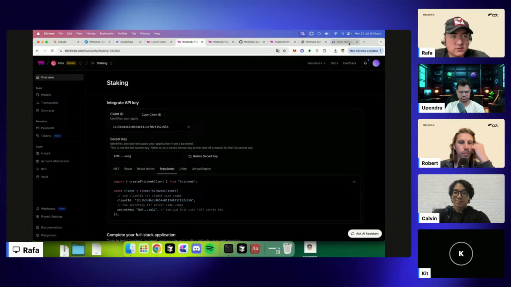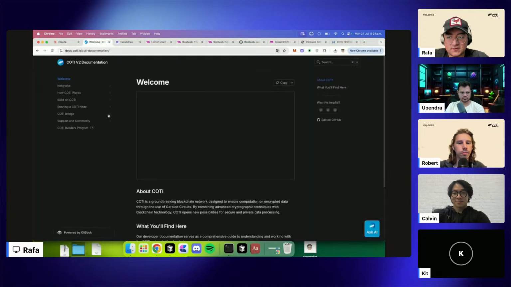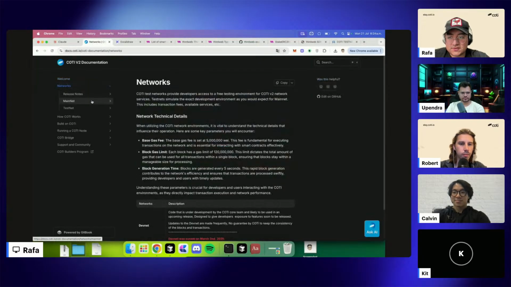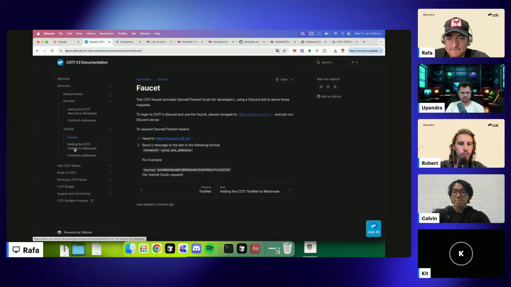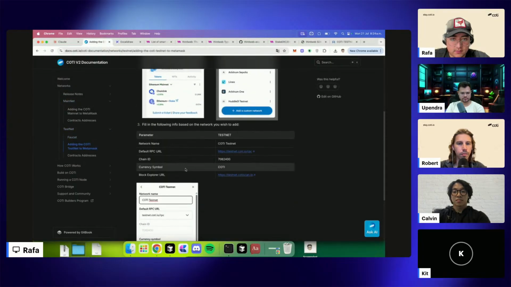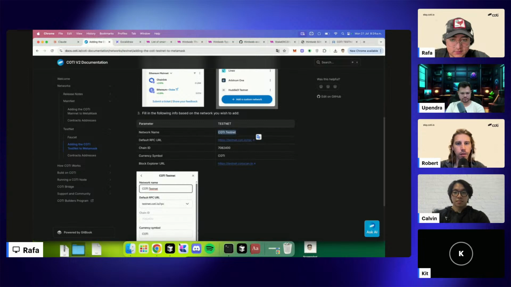And we go to the docs of COTI. Okay, and we should go to networks, to testnet, and there we go. This is the configuration. This is the network name.